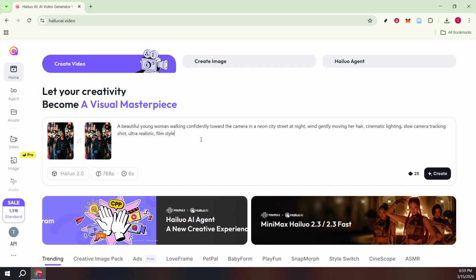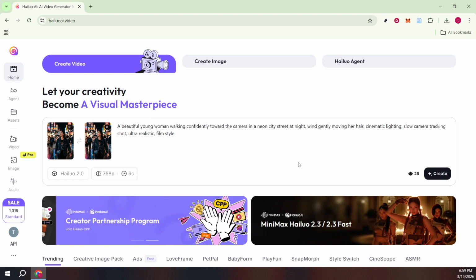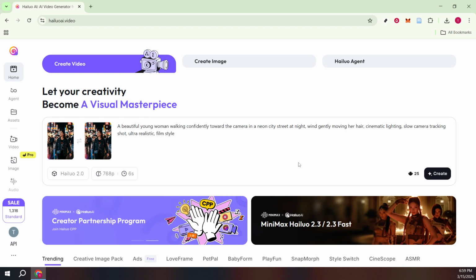When you're ready, click Create. Hailuo AI will upload your frames and start rendering the transition based on your prompt. Processing time varies with image size and server load, so give it a moment. Once it finishes, preview the result.